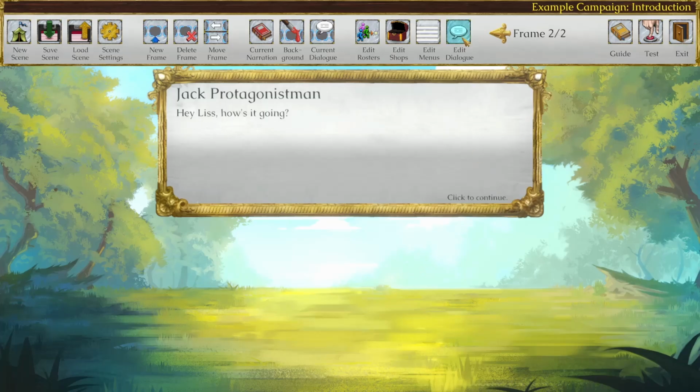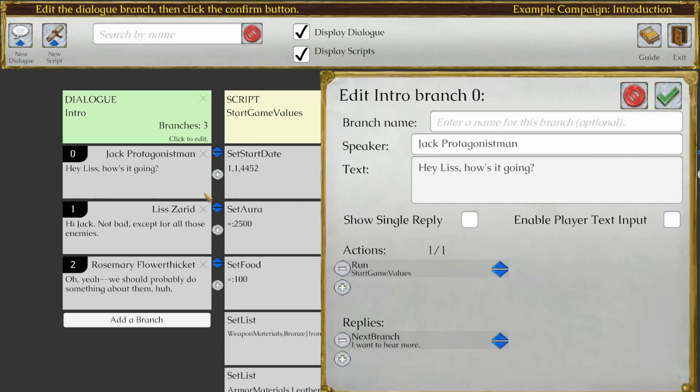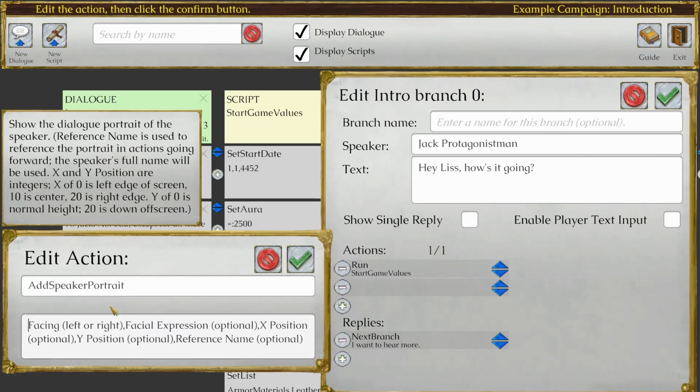So let's go back to edit dialogue and fix that. The very first thing we want to do is run an action called add speaker portrait. And here it's going to refer to the speaker property of this branch, Jack Protagonistman, and it's going to pull his portrait automatically. Like, we don't have to specify that. That's just going to be taken care of all on its own. Let's have him facing right.